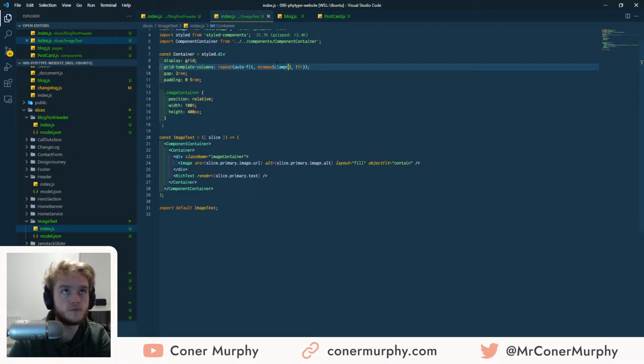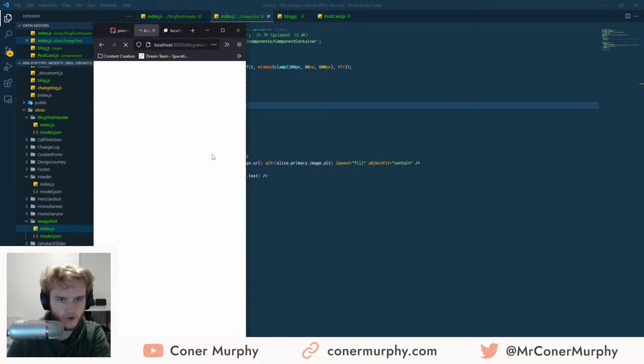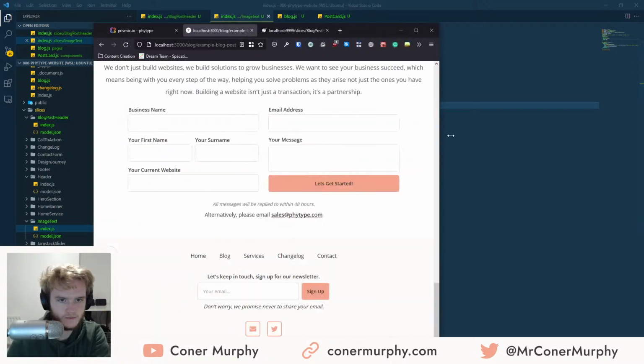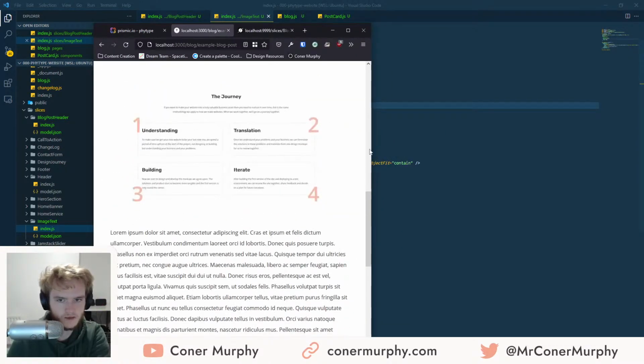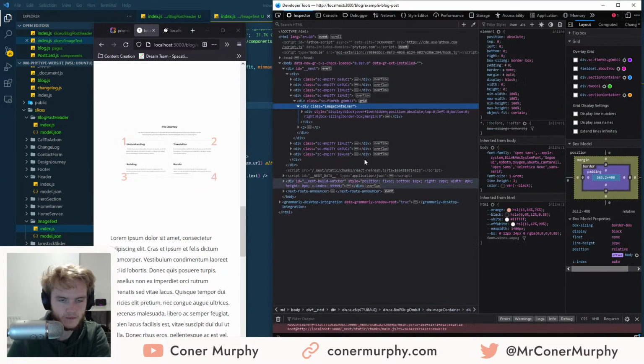So if we do a clamp, I love them. This is like one of my favorite syntaxes going 300 pixels, 8 VW, 600 pixels. So then we're saying 300 pixels, 8 VW is the ideal, 300 pixels min, 600 pixels max. Works a lot better. Expands. All in there, and we don't need to use a single media query.